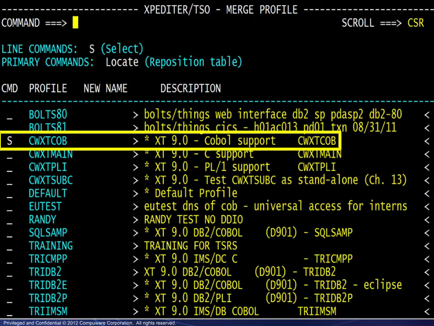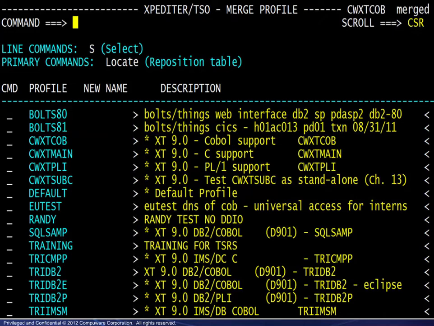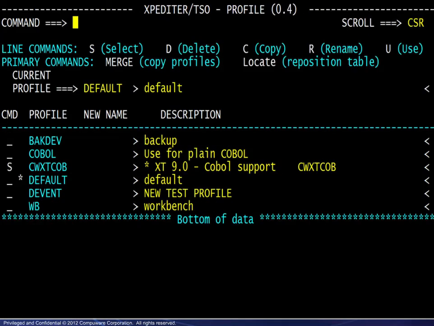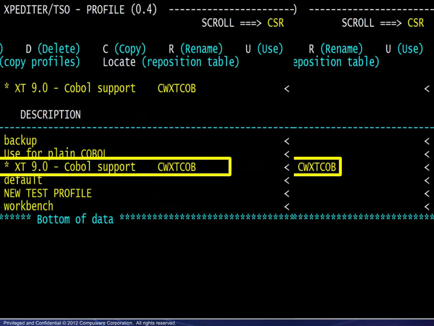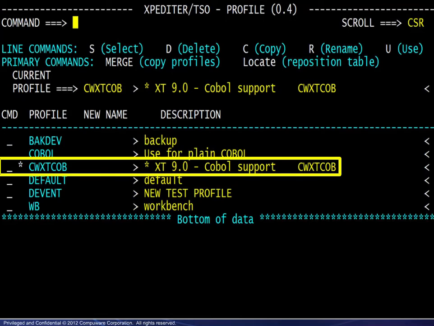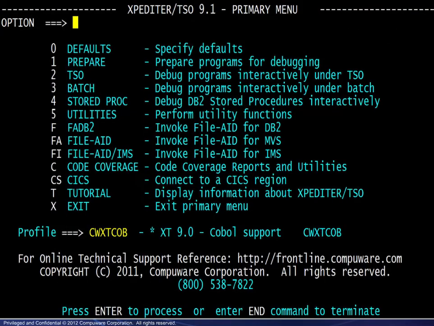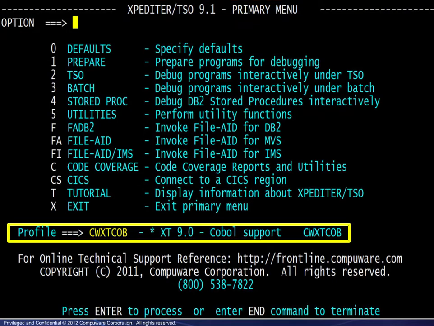Pressing Enter displays the merged message. Pressing F3 returns us to the profile screen. We then select the new profile for use. Pressing F3 returns us to the primary menu with the new profile in place. Testing may now begin.